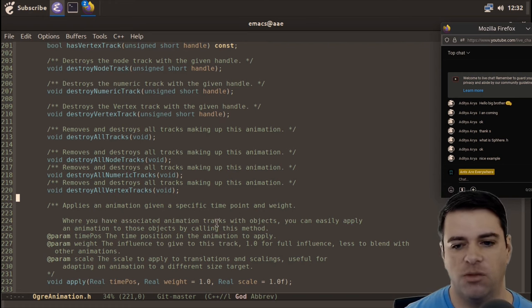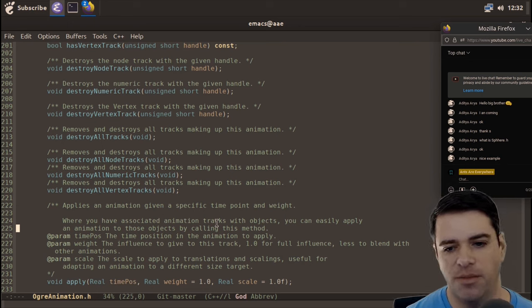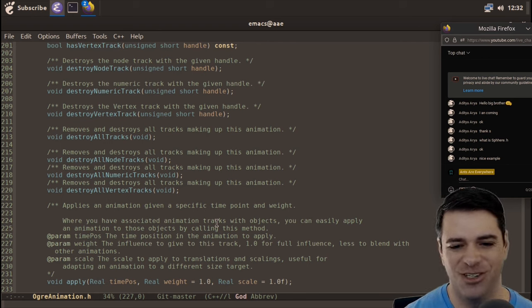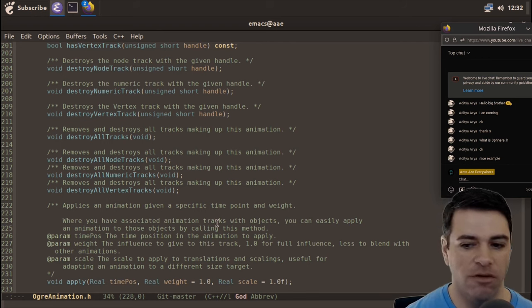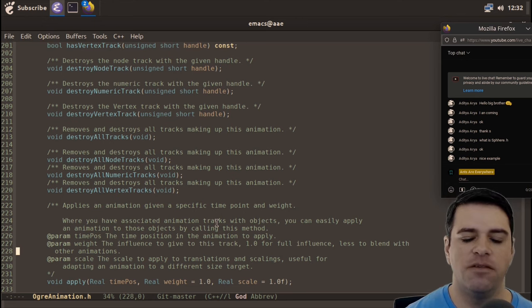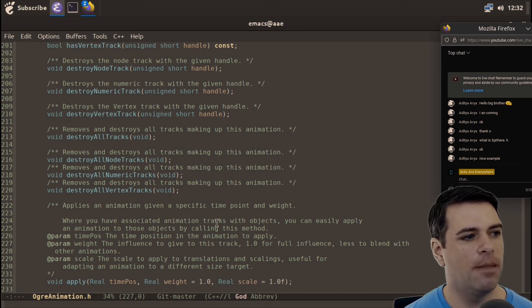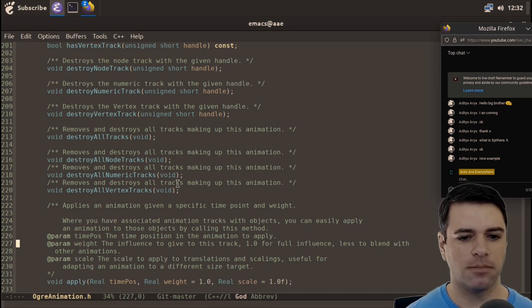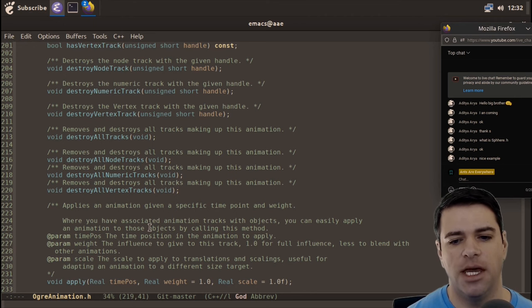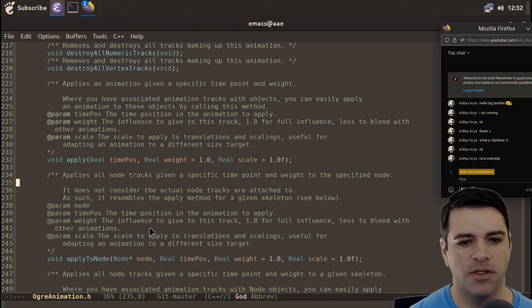When you have associated animation tracks with your objects, you can easily apply an animation to the objects by calling this method. So I guess the time position at which to apply the animation, like maybe you want it to animate 30 seconds into whatever you're doing. The influence to give this track, one for full influence, less to blend with other animations. So I guess if you give your character multiple things to do at the same time, it was talking about averaging the animation. So maybe that's about if you're giving them multiple possibly different things to do, then it'll somehow try to do all those things at the same time and weight them possibly in different ways.